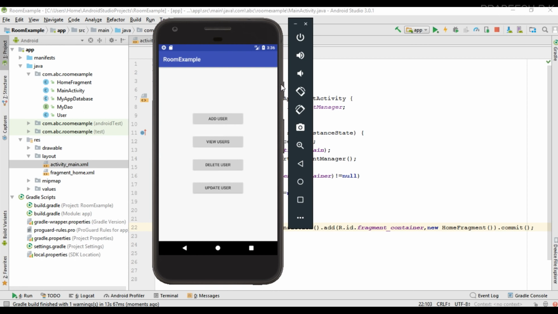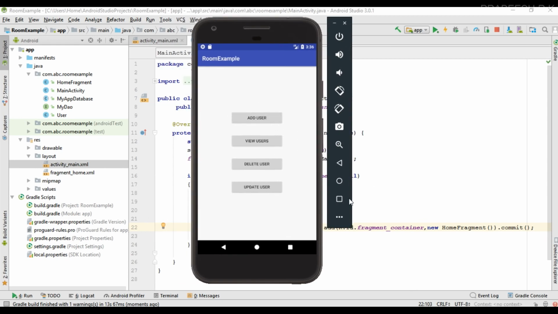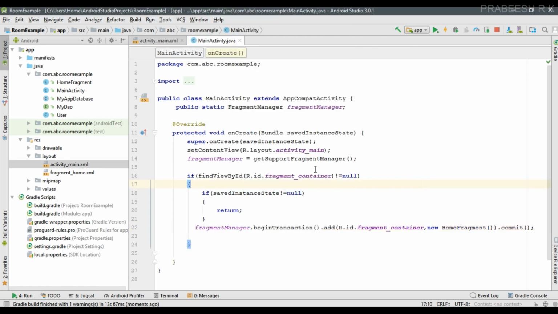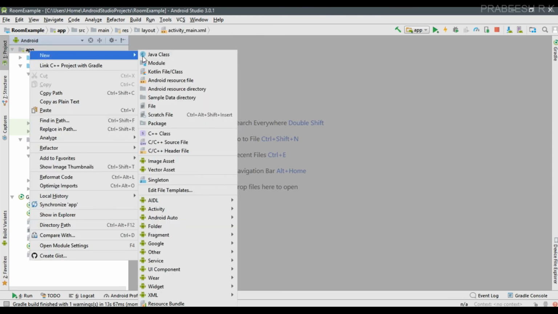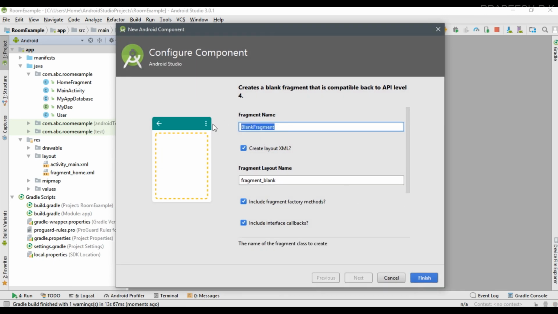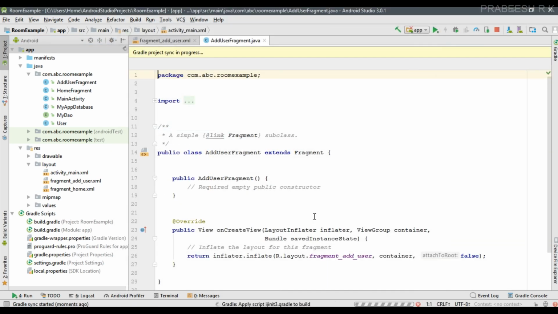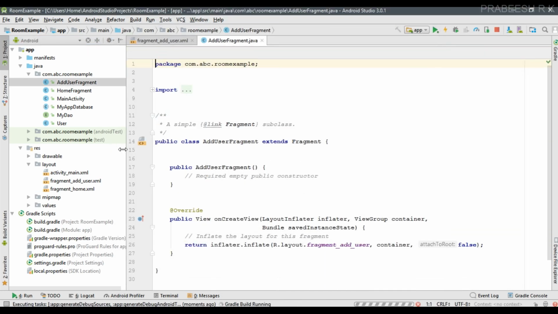So now the application is available on the virtual device. So inside main activity we placed the home fragment. So when user clicks the add user button, we need to add the user information to the database. So for adding a new user, here I am going to create another fragment. Here I name it as AddUserFragment. So now the fragment is created.